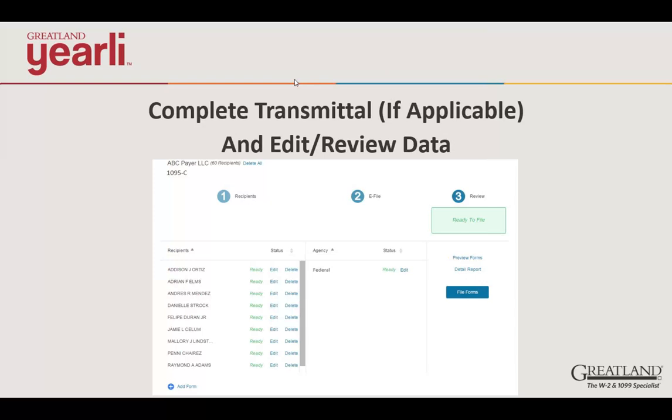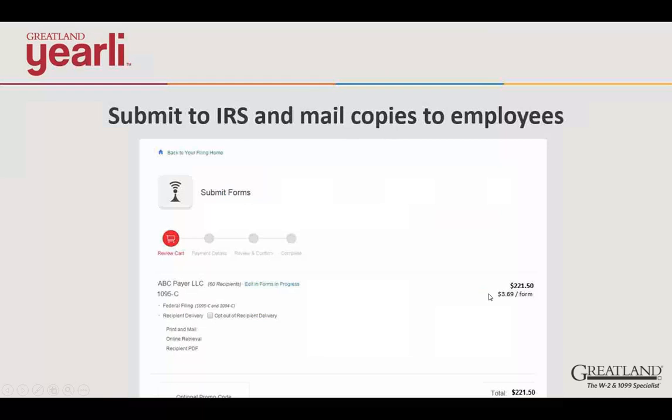Now, all of that is important because in our product, you simply click on File Forms. We drop you into our shopping cart, which summarizes what we're doing for you as an organization.